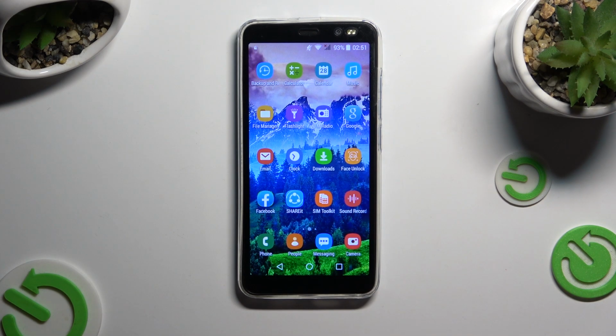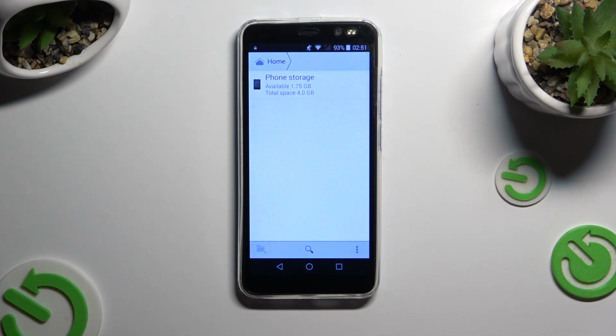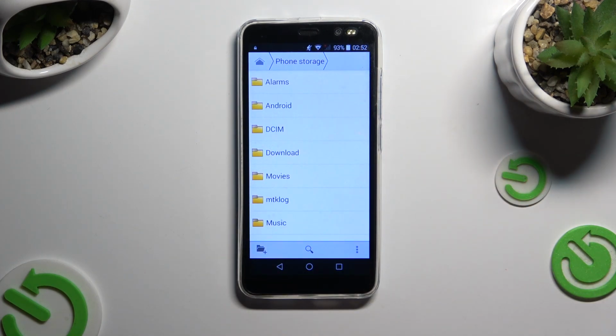You can also go into File Manager instead. Click on Phone Storage and select the download folder. Then look for your downloads located in phone storage instead of SD card.